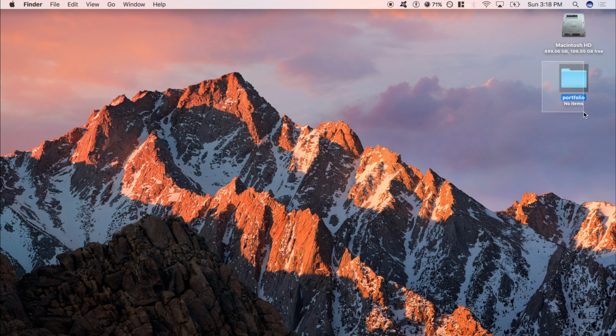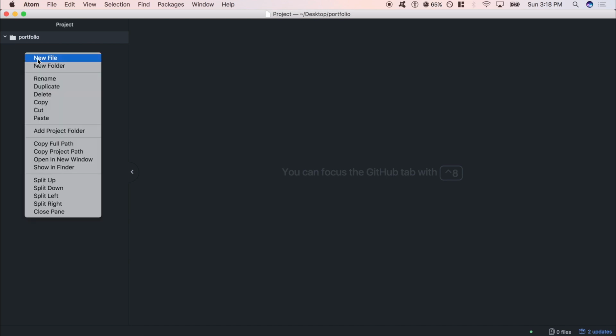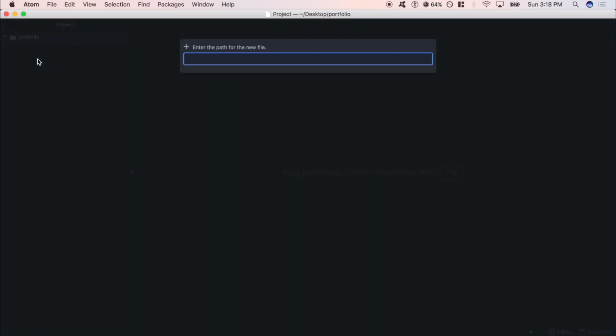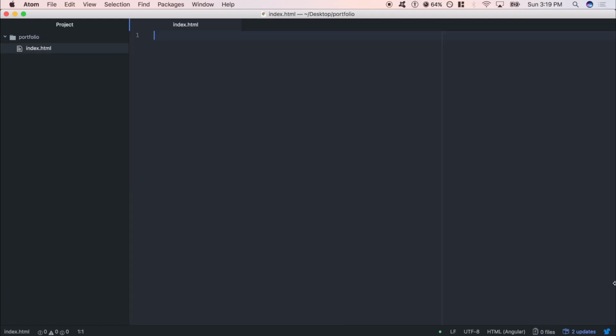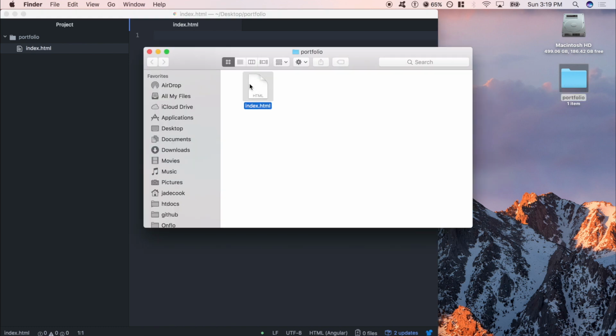So once you have your portfolio folder made, open it up with Atom. So you'll see over here this drop down, you can actually make files. You can name your HTML file anything you want. Typically people name the main file index. So index dot, and this is important, this is what's going to make it into a website file, HTML. So now we have our HTML file made, and if I look on my desktop, you'll see that inside here, there's the HTML file.